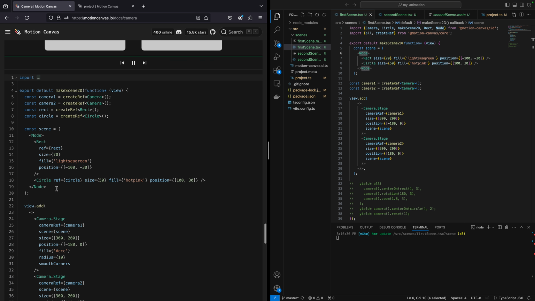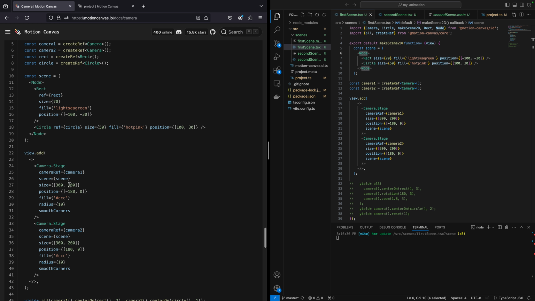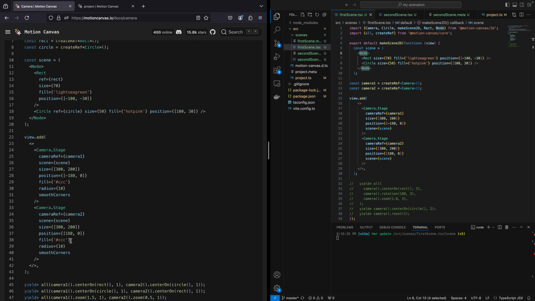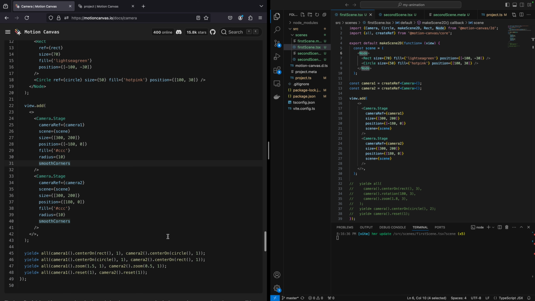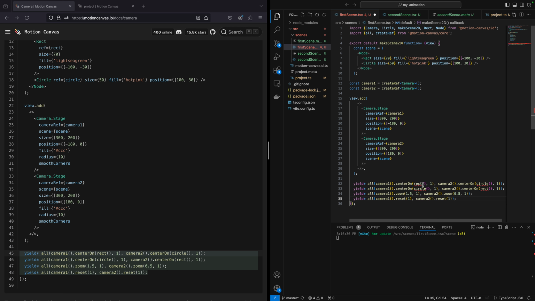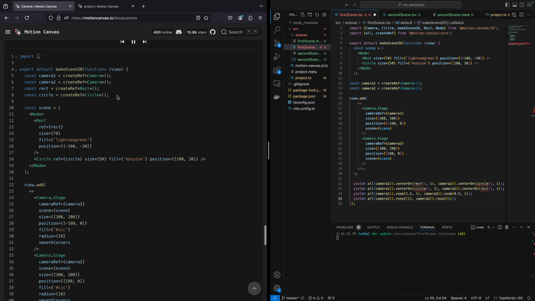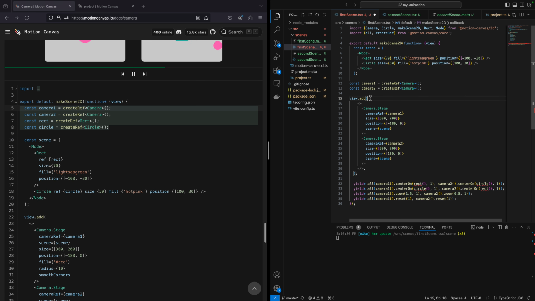Okay, so we have our node, rectangle. I think this is the same example actually. Yeah, it is. Then we have our two different stages. This has camera ref, scene, size, position. So we're missing fill, radius, and smooth corners. Let's not worry about that right now. And if I just copy this example, let's see what happens. So we're missing our rect references and all that fun stuff. Oh, I can cut from there. I did not know that.